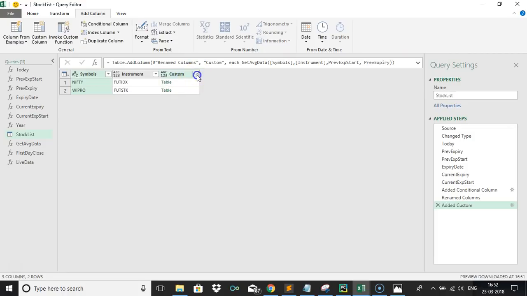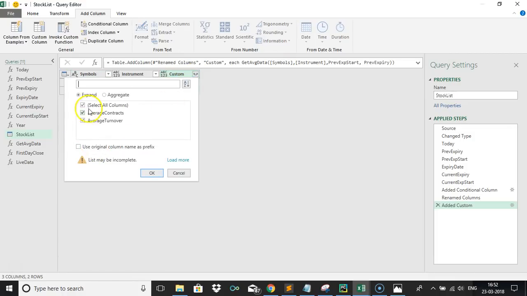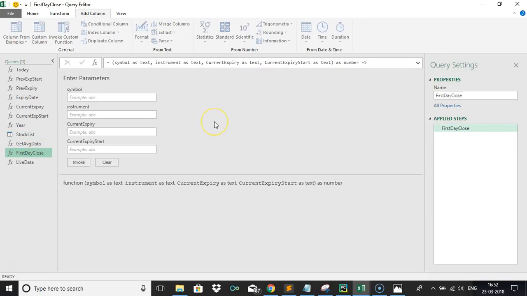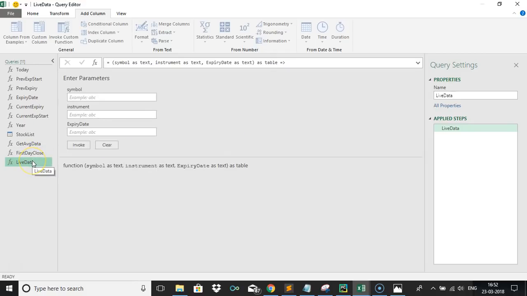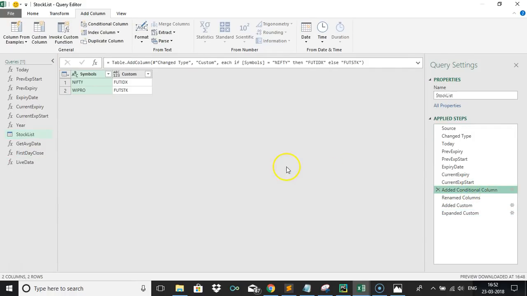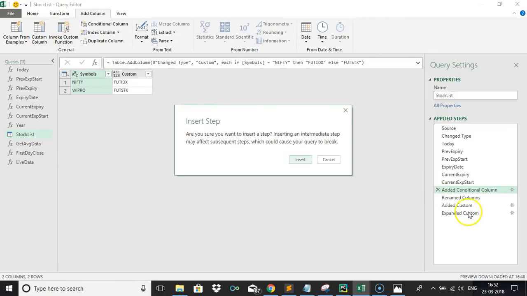Okay, so you got this. Click on table. So you got average contracts and average turnover, and now you need to get the first day close. Maybe what you can do is first let us have the live data before that. Before this added condition column, you can just add a step. You can add it at the end also, but I'm just bringing it to the front.